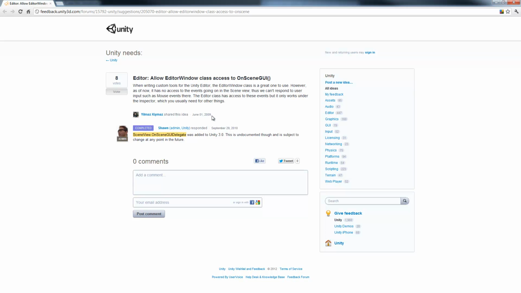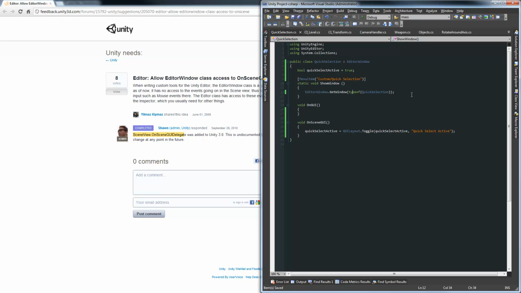Alright, so on scene GUI I think is typically for inspector, custom inspectors and things like that. So scene view dot on scene GUI delegate. Let's give that a roll. So assume, what's a good way to do an init method for editor windows?